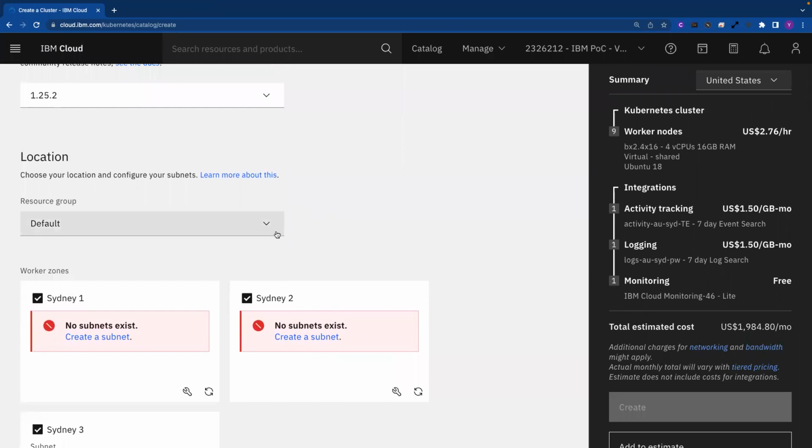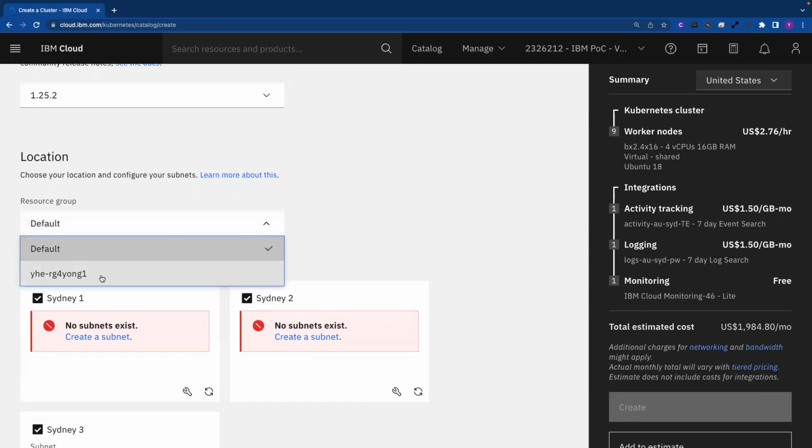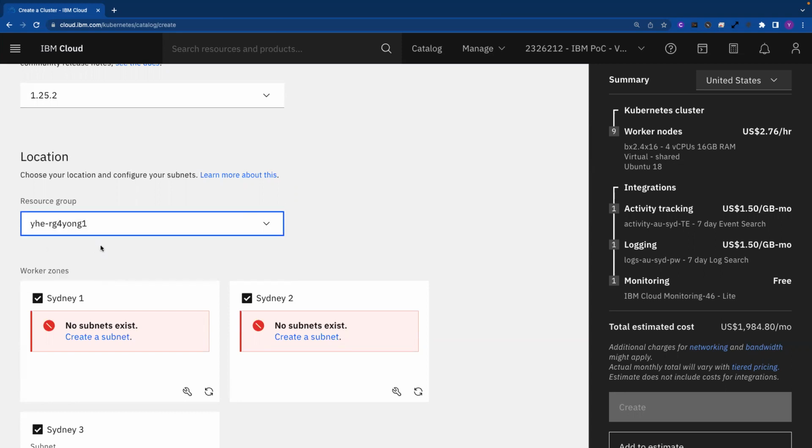By default, you will create all of your resources under the resource group default. I'm going to select my resource group, which I pre-created. But if you don't have one, you can create a resource group for yourself. It's for simplified management. So I'm going to select the YHE at RG for your one.